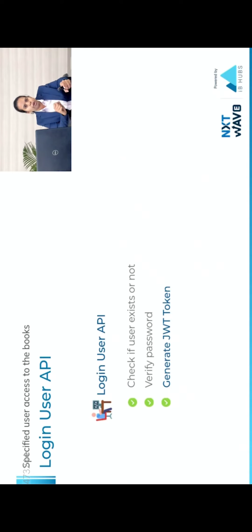Check whether the user is present or not. If the user exists, we have verified the password. Now after the password verification is done and is successful, the next thing that we have to do is generate a JWT token, right? So that is the next step. Let's see how to do this.